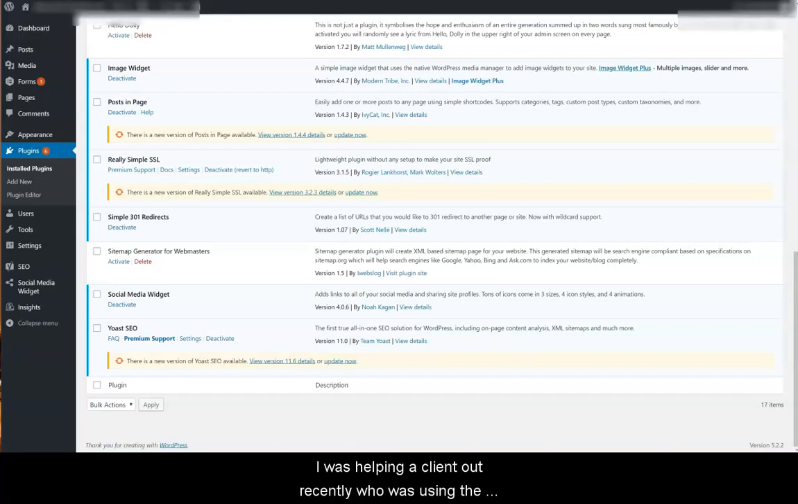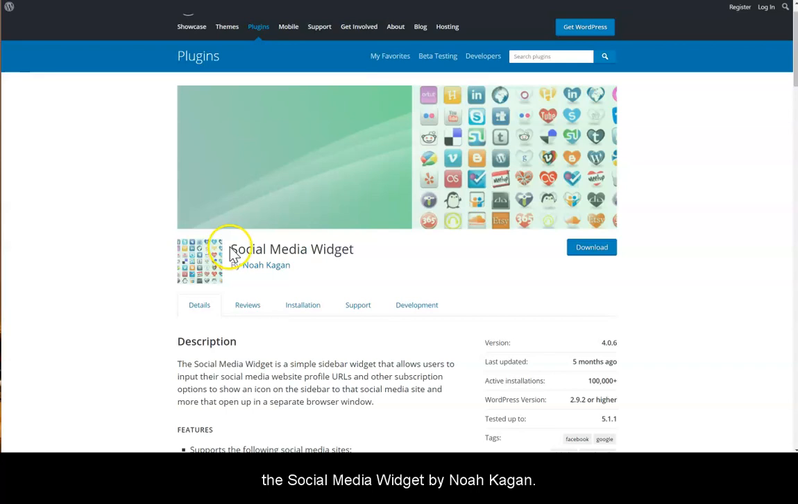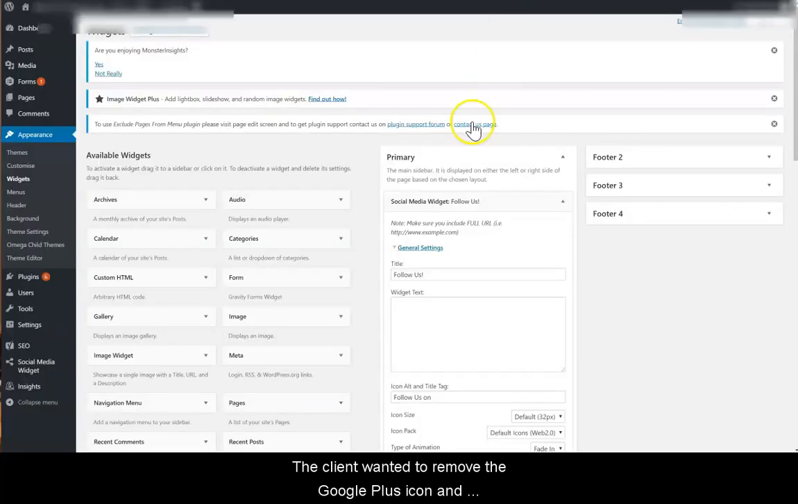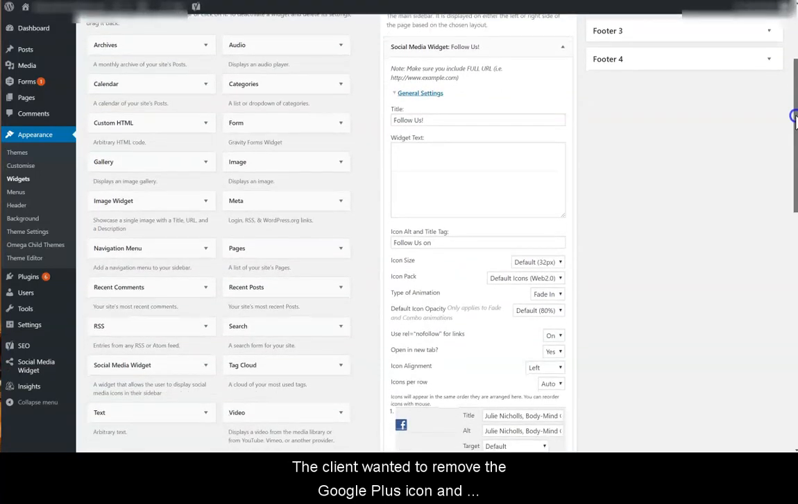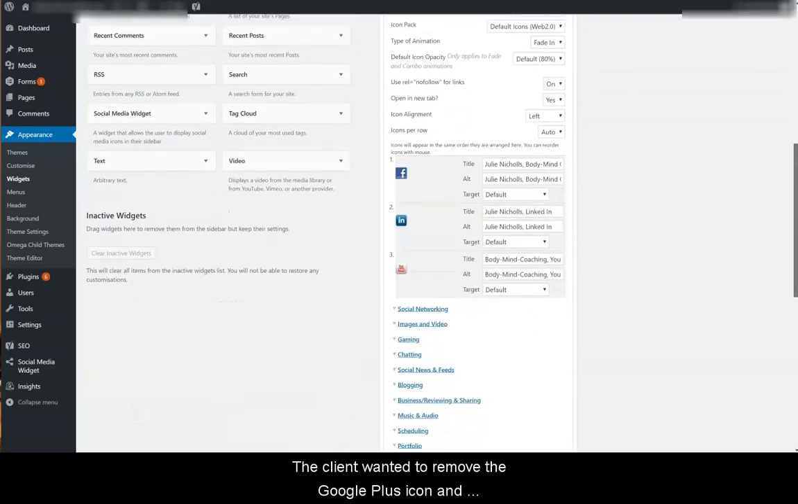I was helping a client out recently who was using the social media widget plugin by Noah Kagan. Now, the issue for the client was that they wanted to remove the Google Plus icon and link from their website widget, which was sitting in the sidebar.